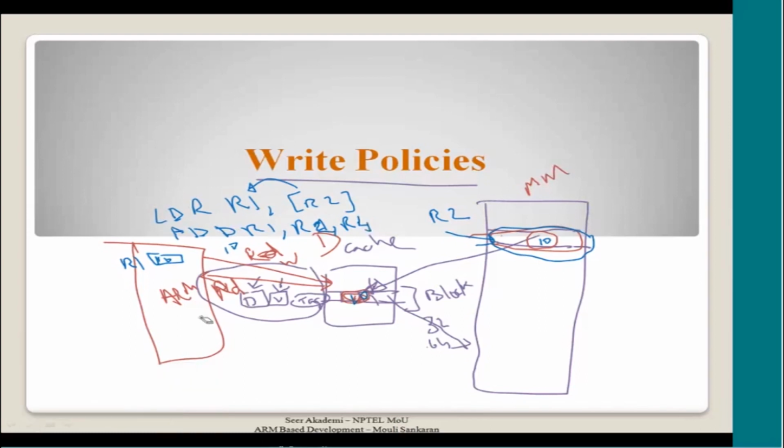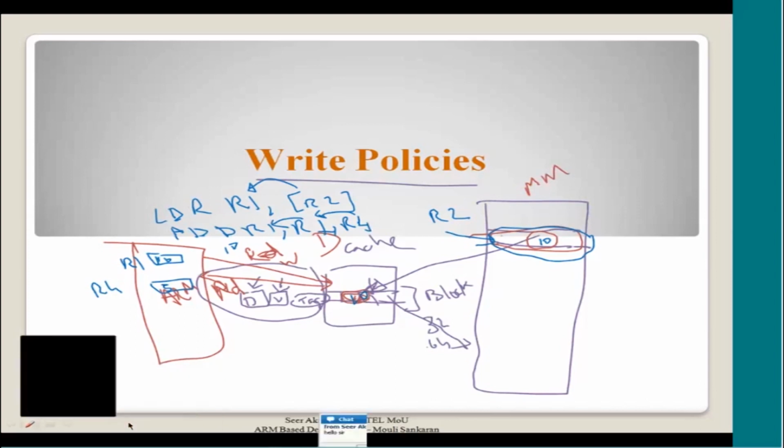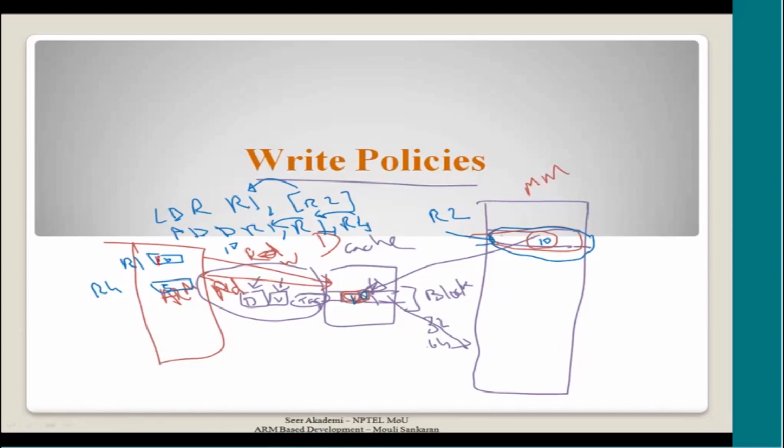Let me erase it. So R1, what am I trying to do? I am adding R1 with R4. Assume that R4 is here inside the processor, with some value 5. We have added R4 with R1 and written into R1. That means 10 is added with 5 and then 15 is written into it after this execution. So this has become 15 now.